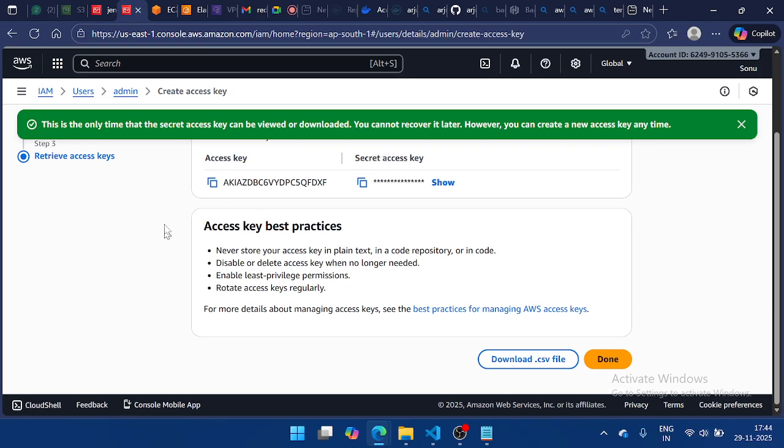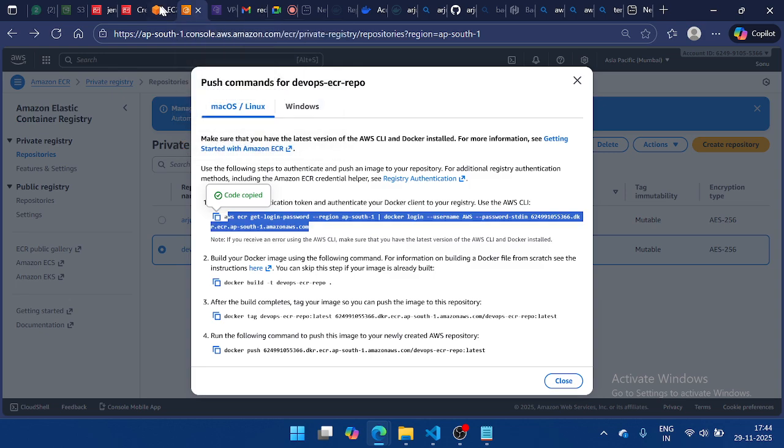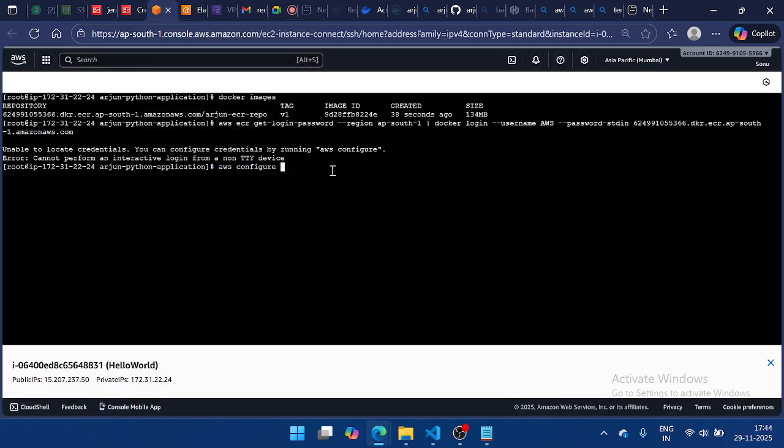The user is now created, and you will get the access key and secret key. You will use this access key and secret key to make the connection between this ECR and AWS. That means if you run aws configure, this EC2 instance will get the permissions by using that user's credentials. Got it.